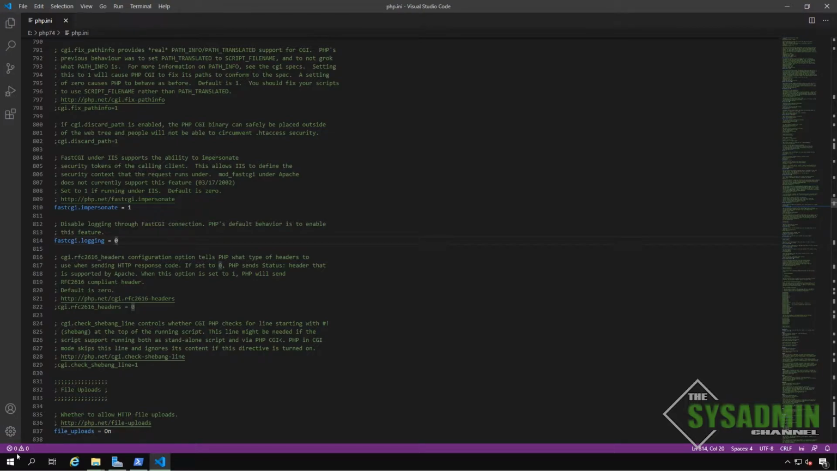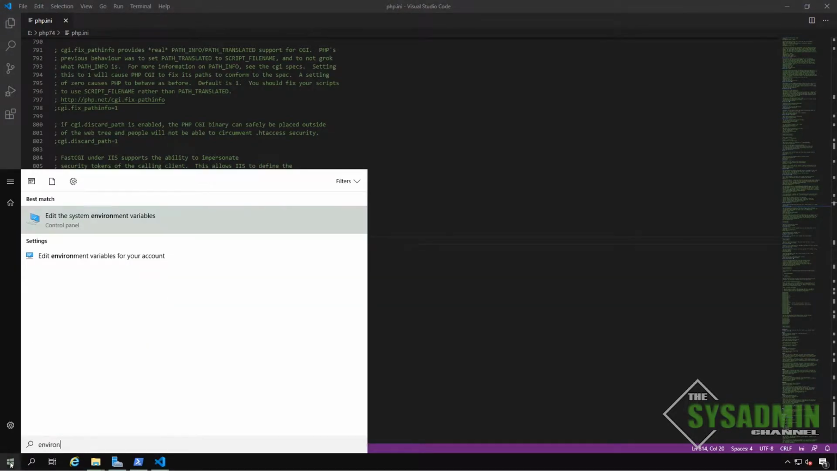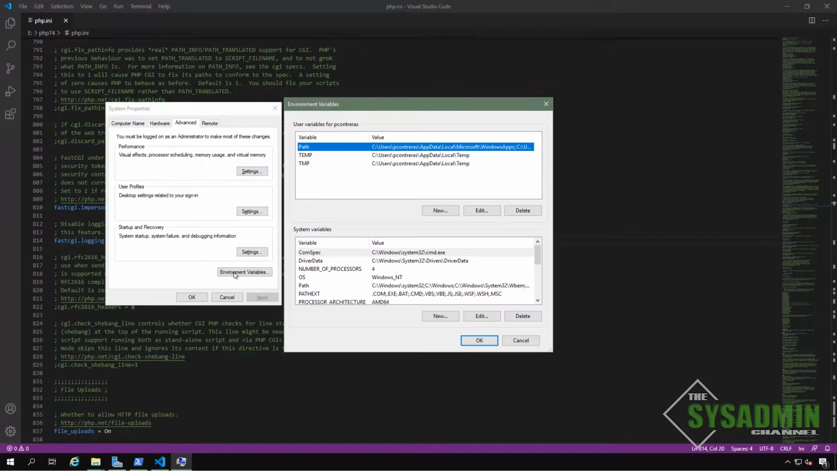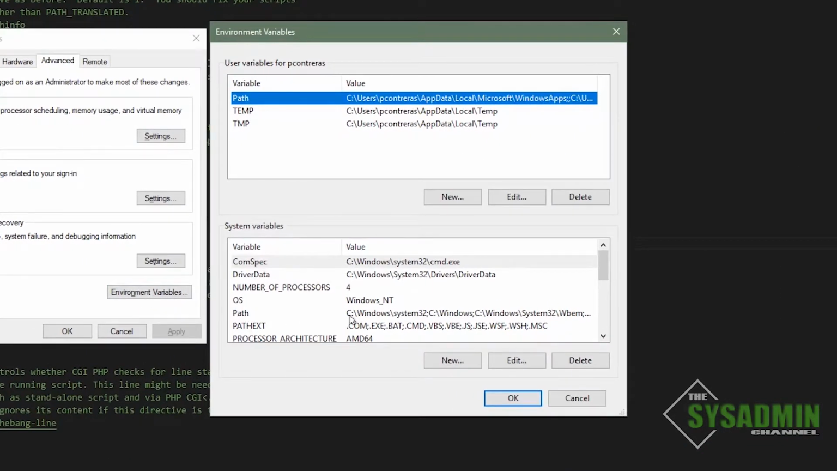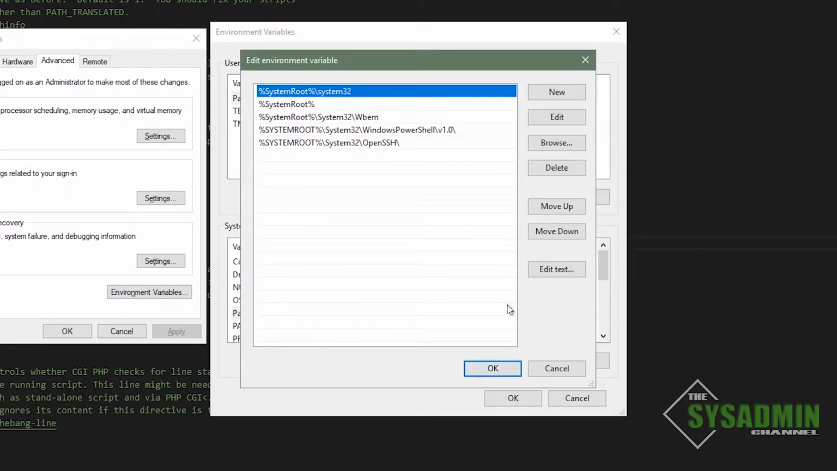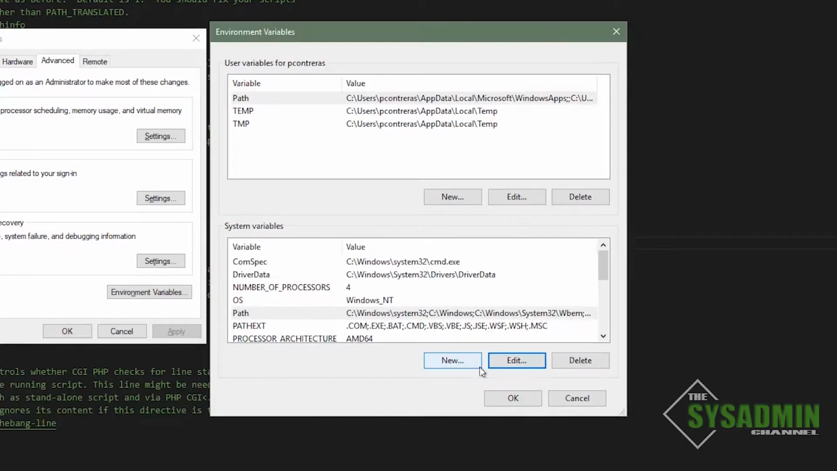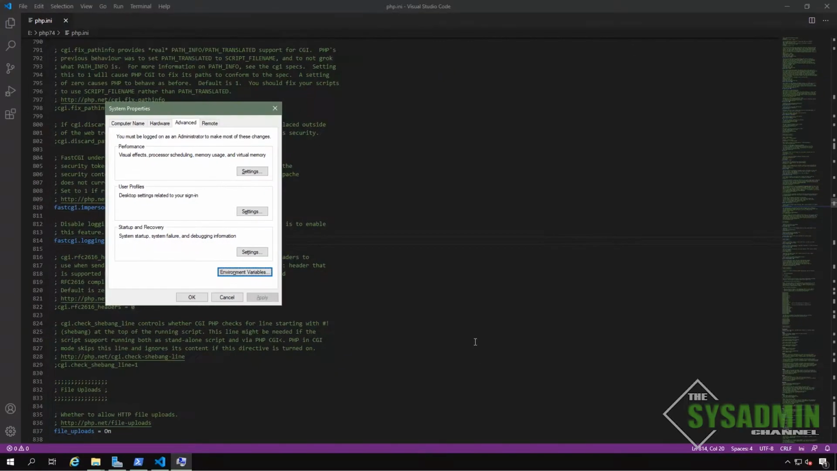So in order to do that, we'll need to open environment variables and set the PHP folder under the path environment variable. So to do that, we'll go ahead and open up environment variables, and then we'll search here under system variables and path. And then we'll want to add a new directory. In our case, it's going to be PHP 7.4, since that is the location where we saved our PHP binaries to.